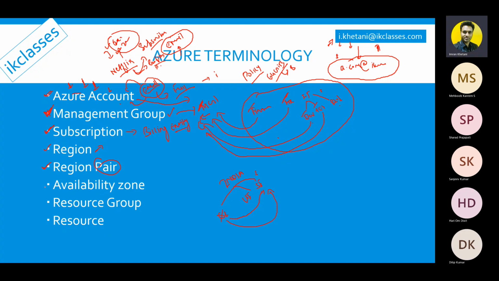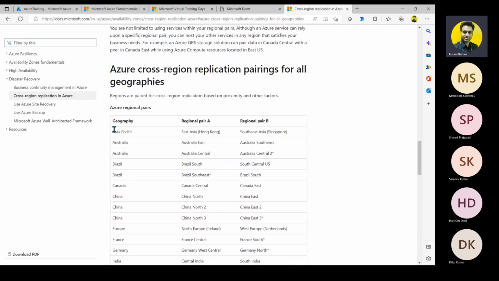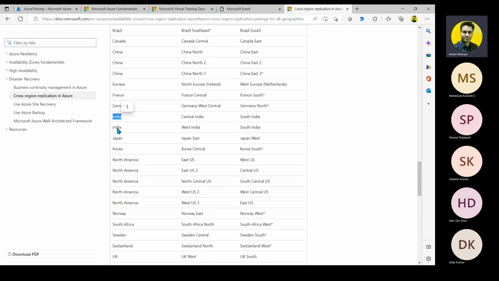Okay. Now an availability zone is a collection of data centers, you can say. But before going to availability zones, let me go back to the region side. You can see over here every region, this is the geography. In Australia, there are Australia East, Australia Southeast, Australia Central, and Australia Central 2. So there are 4 different regions, and every region is paired with another region. Similarly, if I scroll down to the India geography, you can see we have 3 different regions: Central India, South India, and West India. Central India is paired with South India, and similarly, West India is paired with South India. So if anything happens to the primary region, you still have your data in South India.